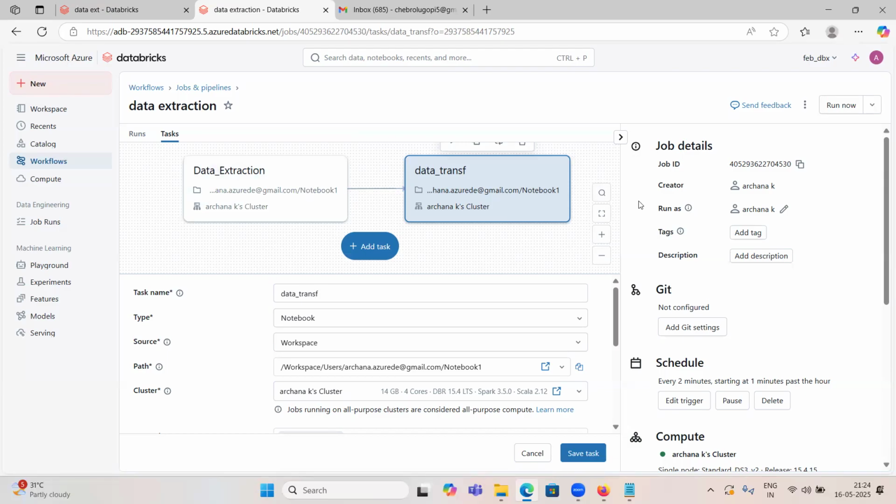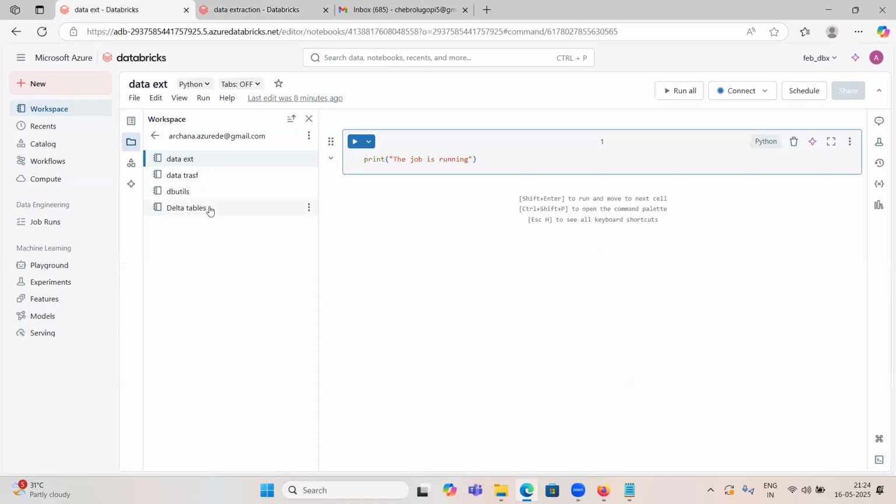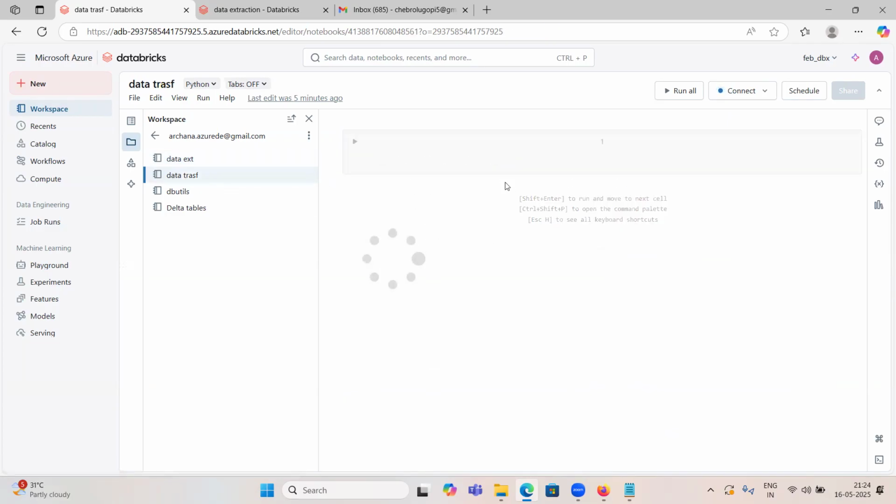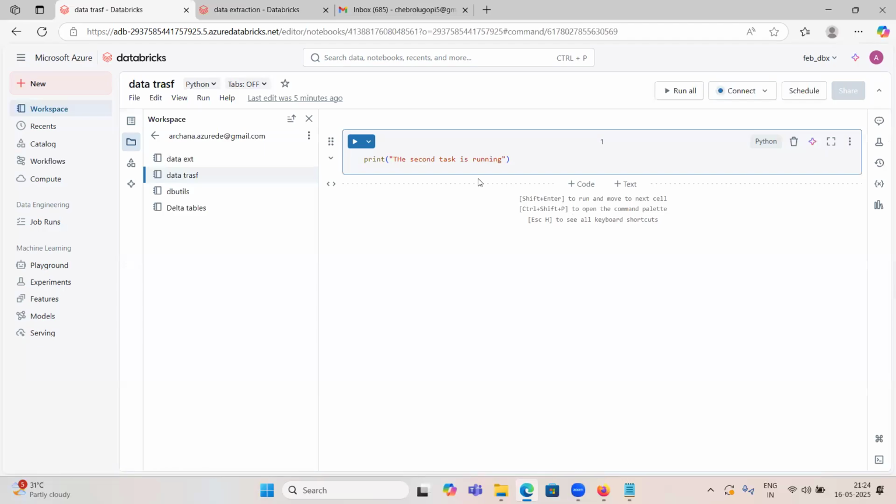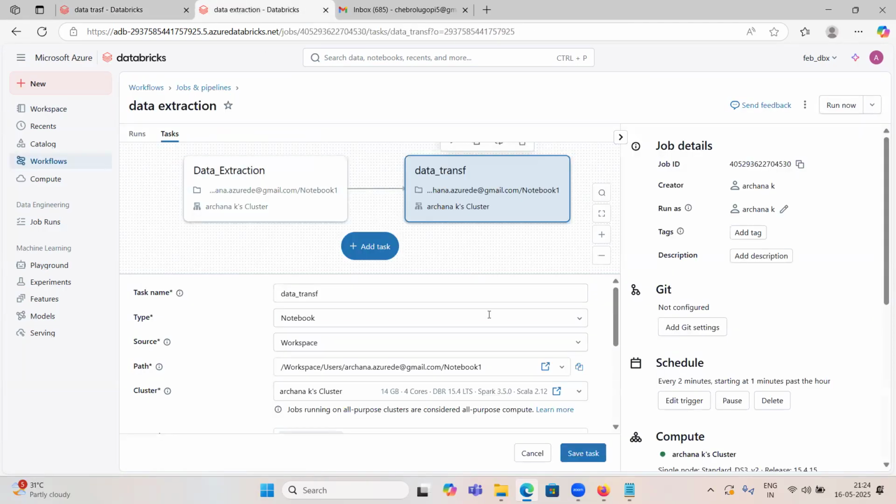That is fine, but data transformation cannot use the same notebook as used by data extraction, right? That was my question. How can you use it? You will write the logic here, right? Inside data extraction, the logic is for data ingestion. Inside data transformation, the logic will be for transforming the data. Got it. Yes.